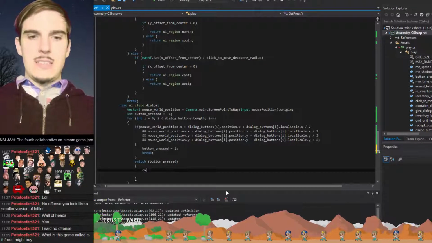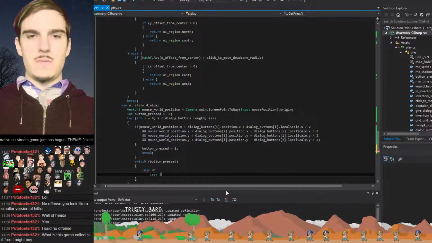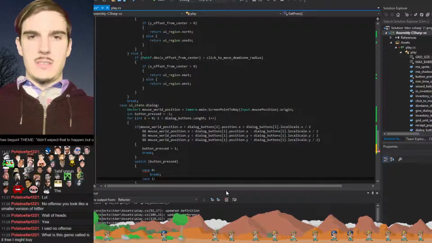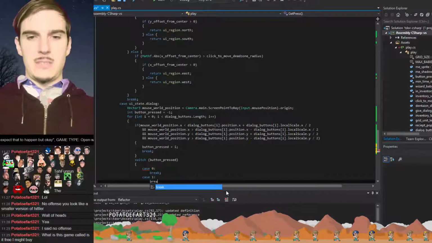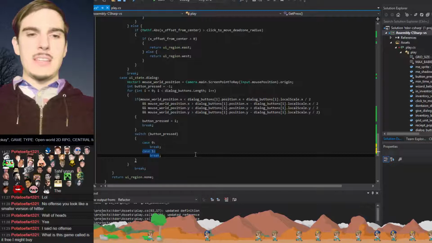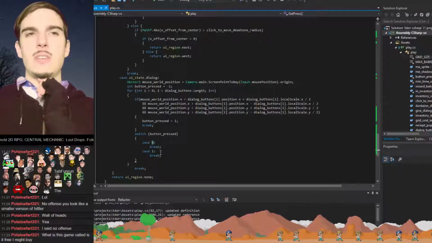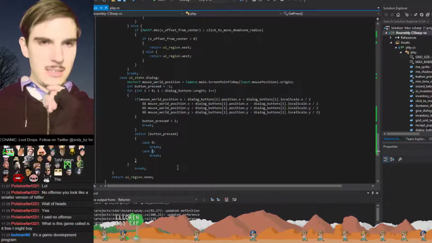So case 0 and case 1. And we have to break on both of these because they're mutually exclusive. Oops, break. Alright, and so I'm probably going to set it up so that 0 is confirm and 1 is cancel, or something to that effect.